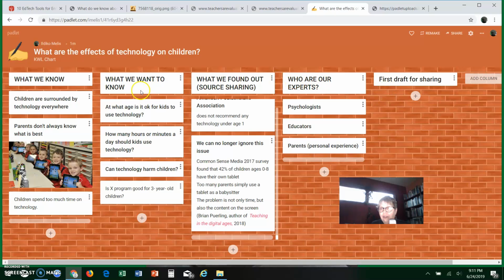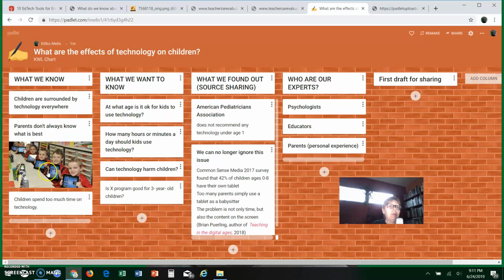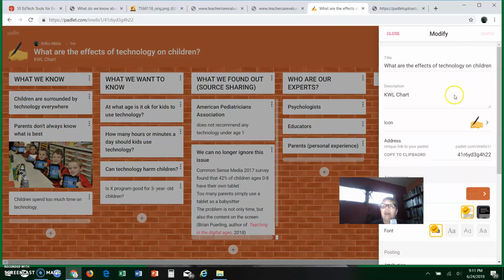So once you created these columns, I want you to write at least 3 ideas or questions or share sources in every column. And I also want you to find a nice picture somewhere that represents your topic. You can also choose an icon, and all these tools can be found here. This is where I found my icon.